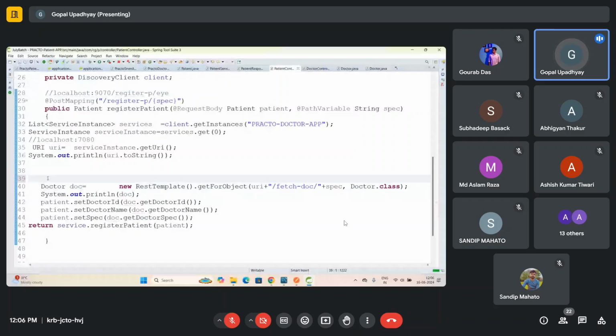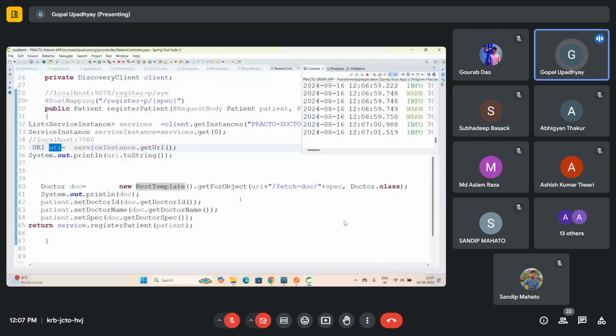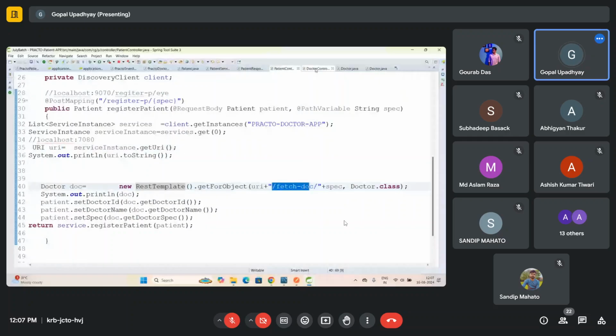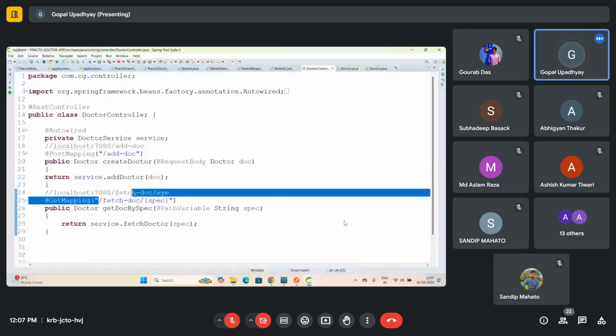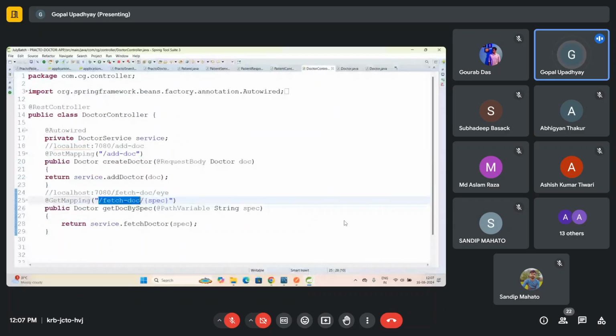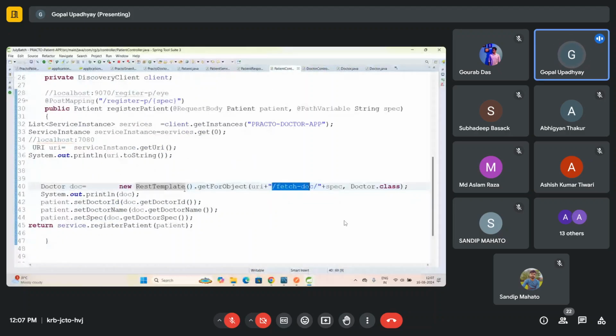So we created the REST template object and we are just calling the getForObject method by getting the URI. So the URI plus which controller we are calling, which endpoint. So fetch doctor based on the specialization. You can fetch with any getter methods and you can call that particular doctor. So based on this URI, we are getting an object of which response type? I'm giving the doctor type.